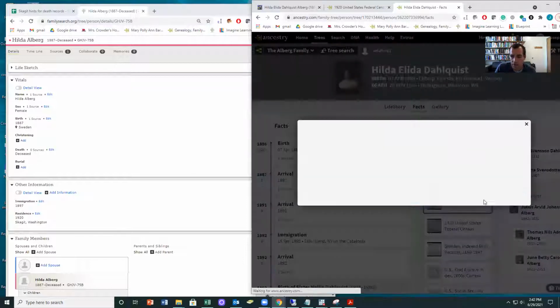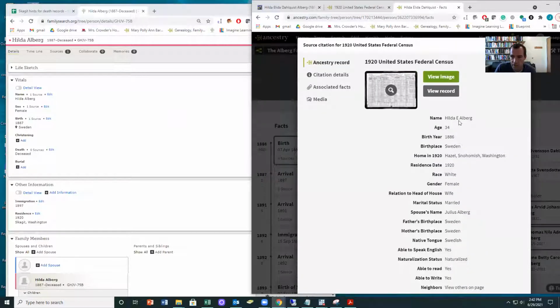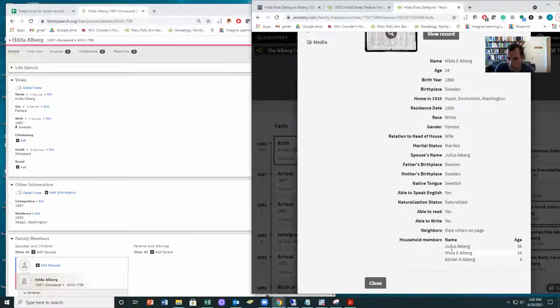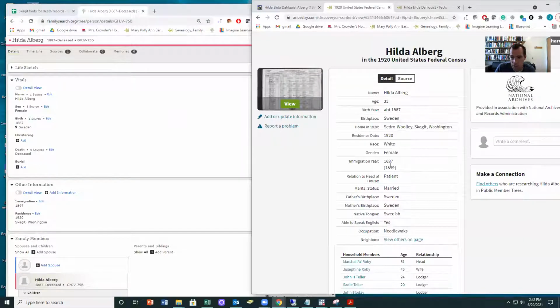Okay, so right here, notice here's our Hilda Alberg, 1886 Sweden, living in Snohomish, which is also right next to Skagit. And here she is living with her husband Julius. So here's my guess of what's going on. Here she is as a patient. Notice she's married. That was kind of the key clue.